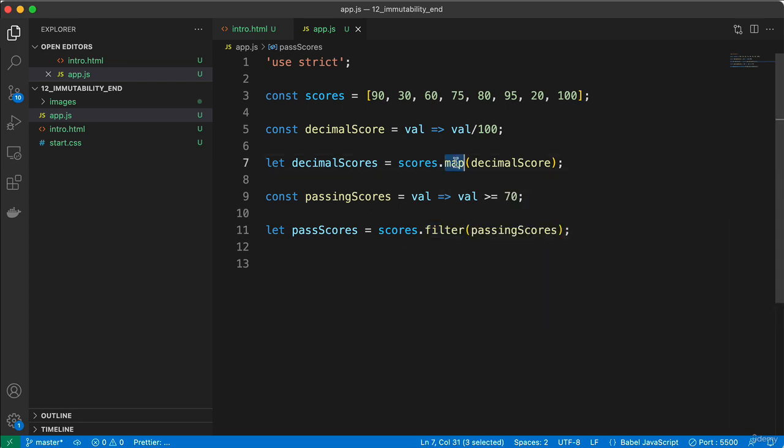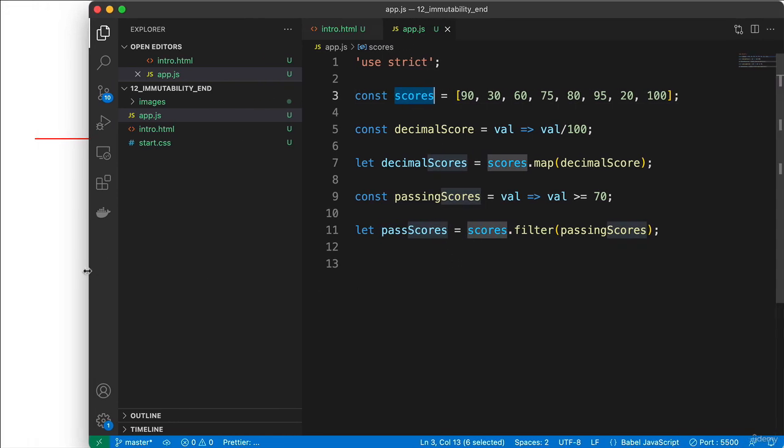So when we use the map method on the scores array up here, and we process that as a decimal score, the results were returned and placed into this variable. And remember, it was a new array. And that same thing happened with filter. We eliminated those that were not greater than or equal to 70 and stored those in a new array. And it didn't affect this current array. We'll just look at that really quick just to reinforce that point.